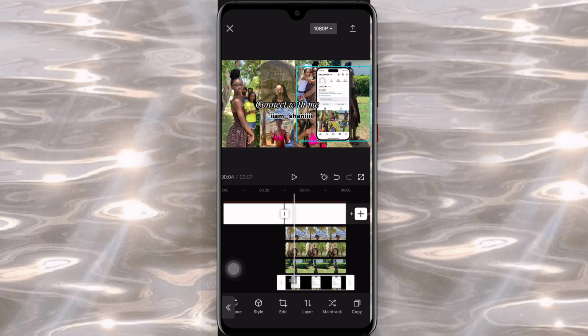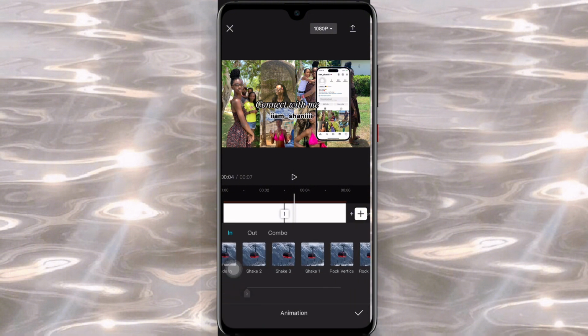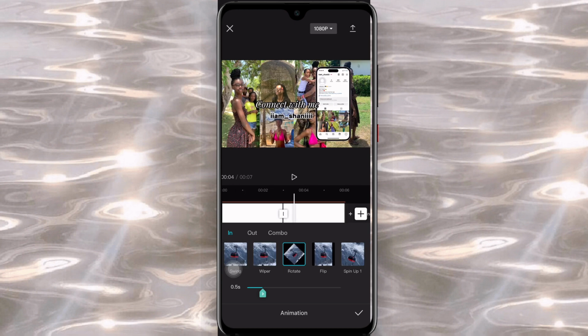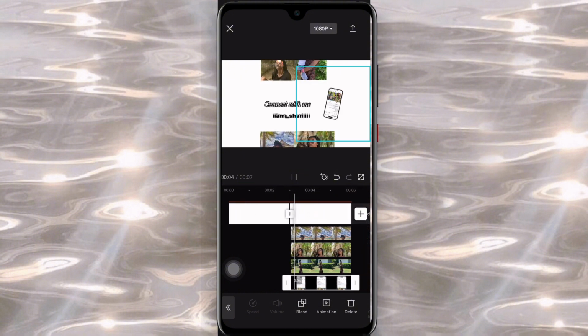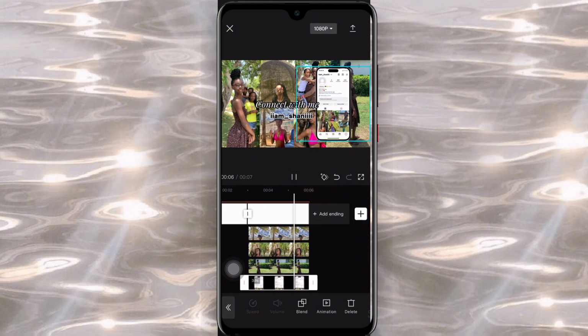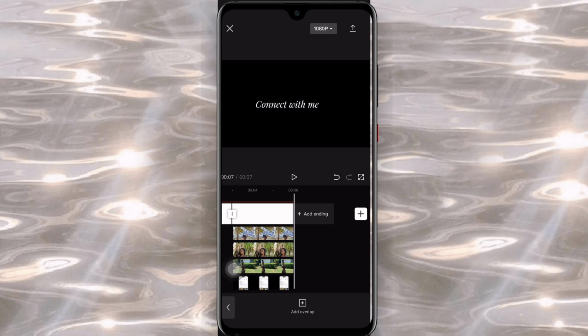For the phone now, I'm trying to find an animation for it. I want it to rotate when it's coming in, just the way it did. I like the way it did. That's the recap of how it looks.